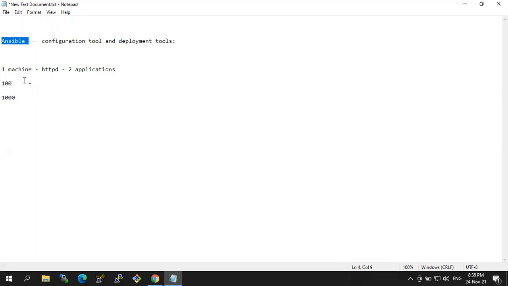With the help of the Ansible tool, we can do the configurations. That means we are giving the details of the 100 machines. For 100 machines, we have 100 IPs, right? So we are giving the 100 IPs information in the Ansible host section. In Ansible, there is a host section. In the host section, we are giving the complete information of the machines. In those machines only, we are doing the deployments and the configurations.